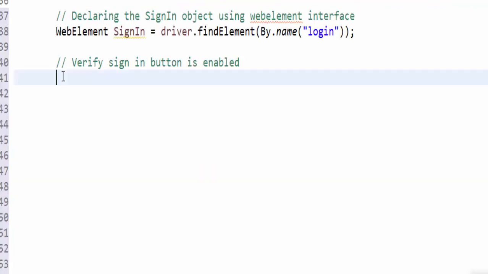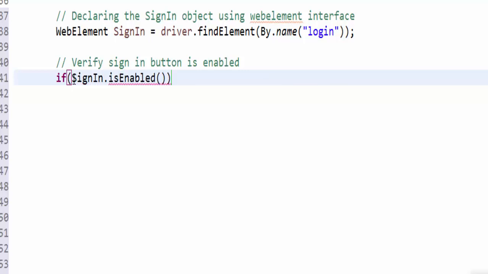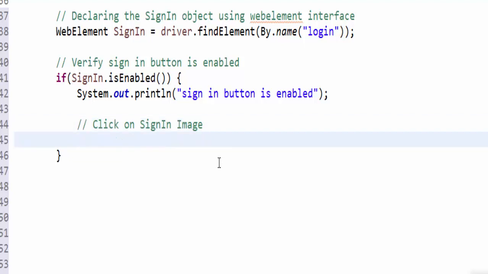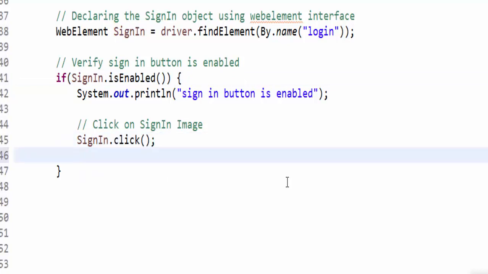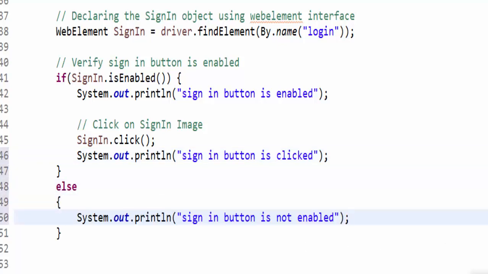The next step is we have to verify whether the sign in button is enabled. For that, you know very well, if signIn.isEnabled(), the output message is sign in button is enabled. Once the status is enabled, then click on the image, the object dot click, then the output message is sign in button is clicked. Now else condition, sign in button is not enabled.